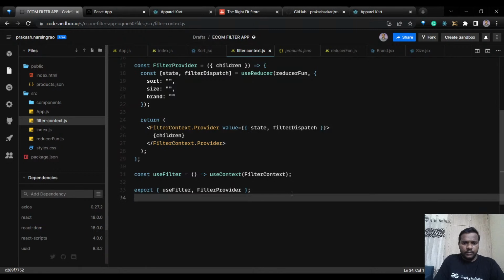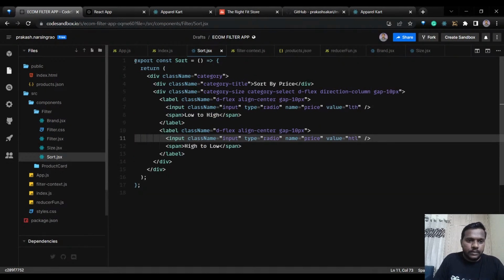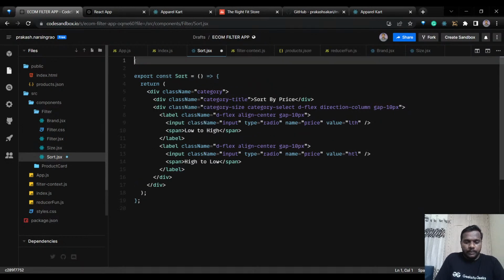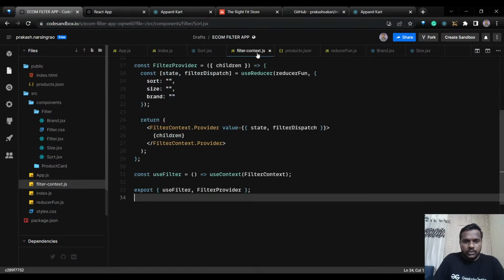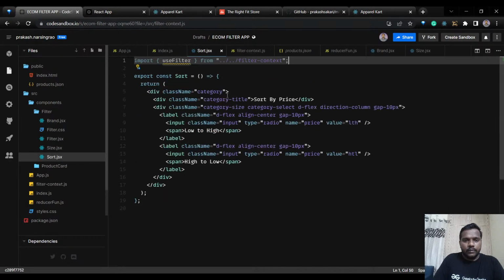Okay, that was a lot of talk. Now let's write the code for Sort.jsx. What I'm going to do over here is import useFilter from the filterContext, okay? Because the filterContext has the useFilter, right? So I'm importing useFilter from the filterContext.